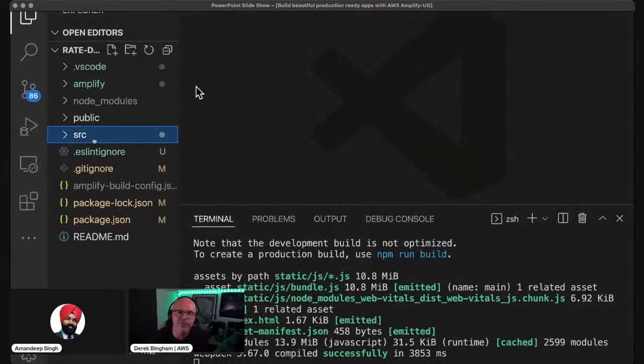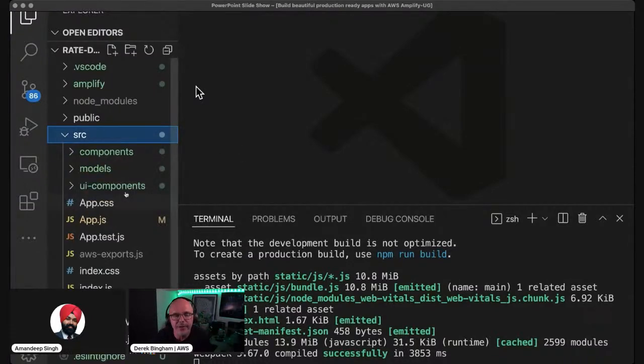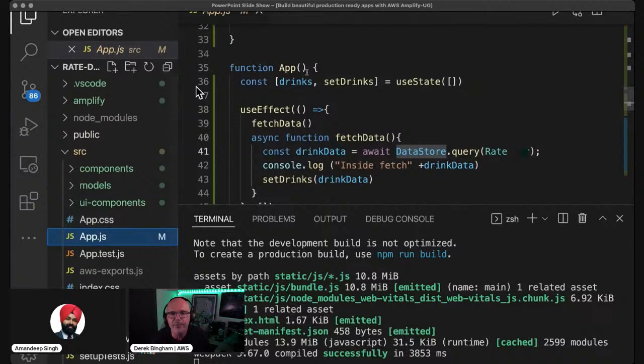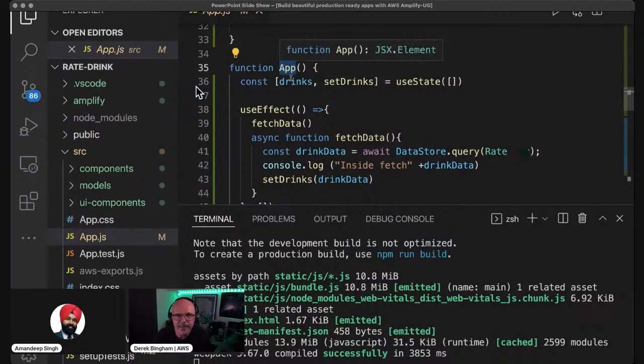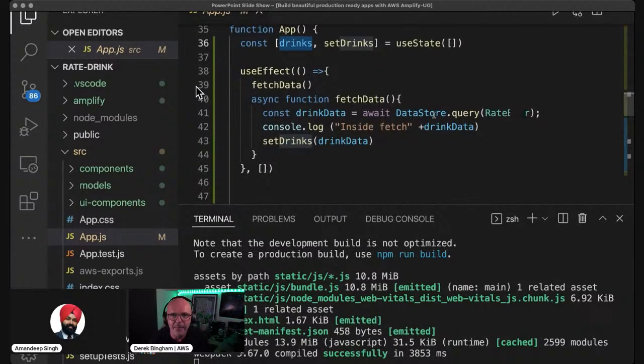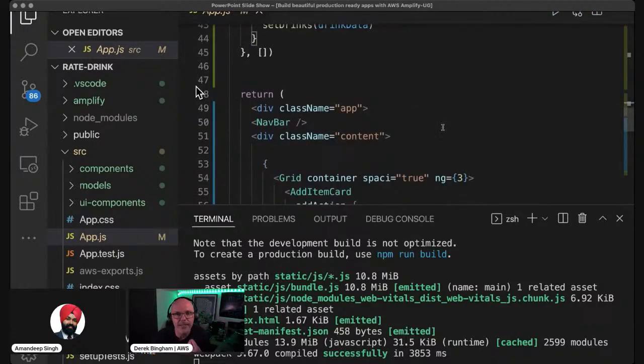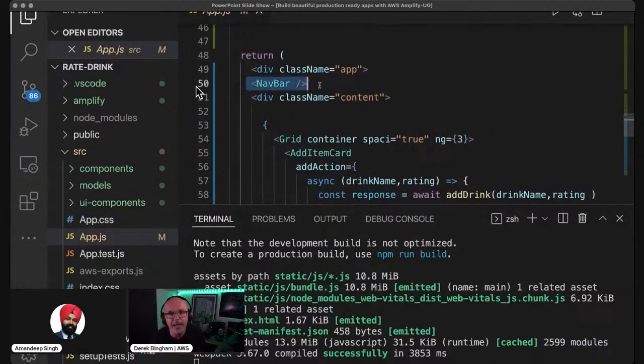So this is the code for Rate My Drink. It's a typical React app, actually. It's got an entry point of app.js, and I haven't changed the function name, but it's called App. And it uses an Amplify feature category called DataStore. So that's going to provision an API and a persisting data store.